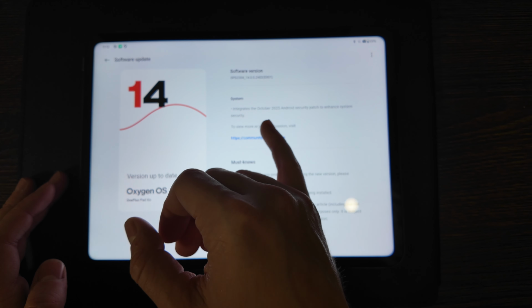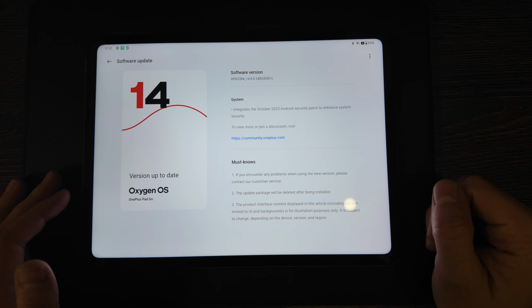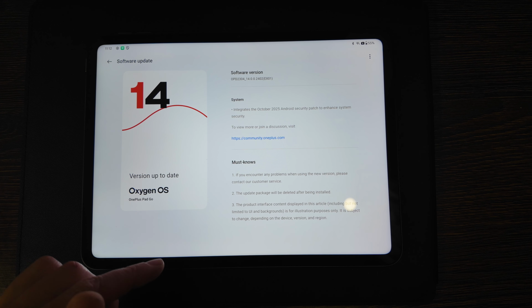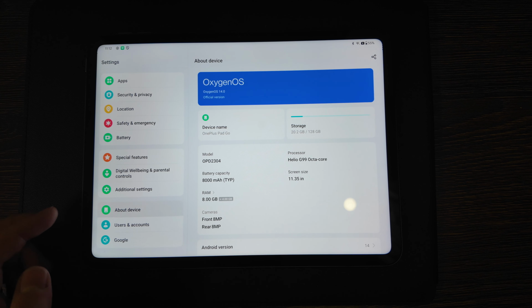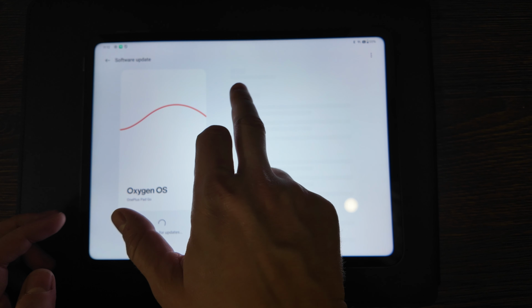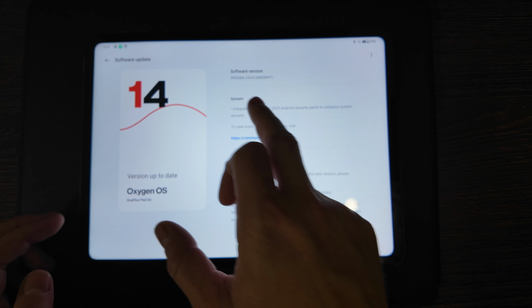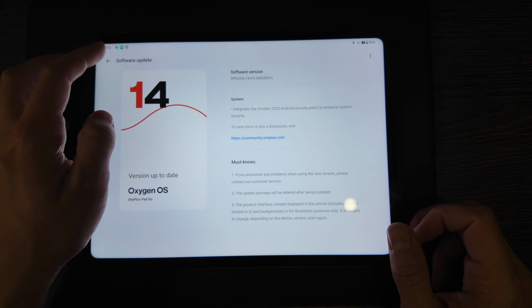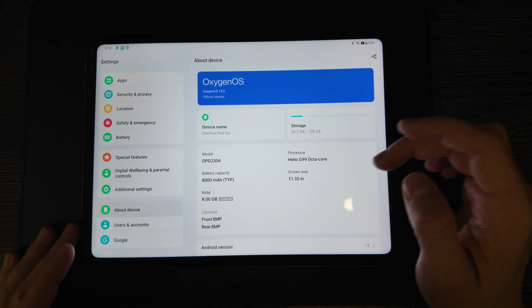So actually here you have only the October 2025 security patch installed, still OxygenOS 14, not 15. And let's check it out. Here was actually the full version of it. There is a full name. It's 14.0.0.2402. And let's see what we have here.